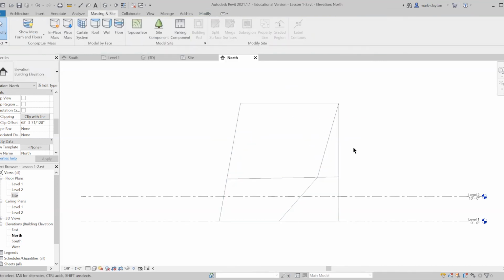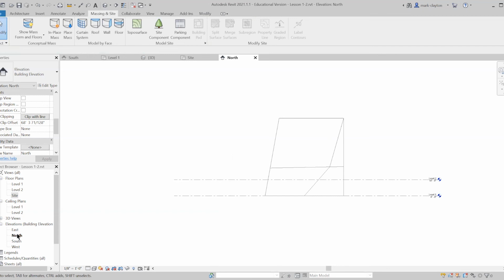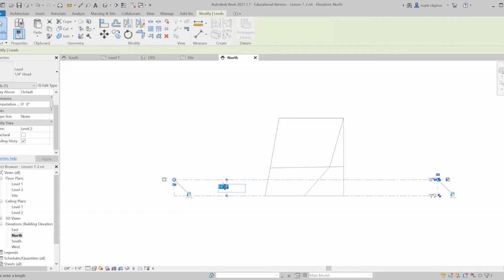Go back to the triangle on the elevation marker. Double-click on the triangle to take you straight to that elevation view, or you can pick the view from the project browser. In that elevation view, click on the Level 2 line. Edit the temporary dimension to jump it up to 48 feet, or to the top of the cube.